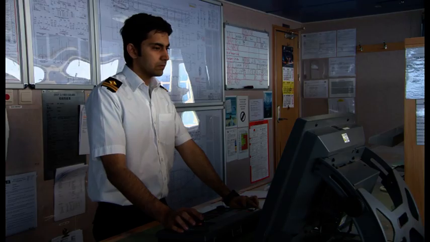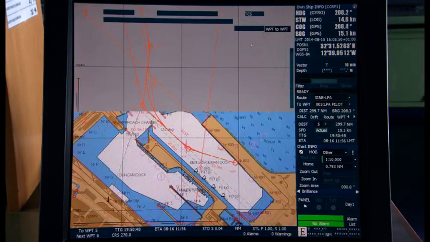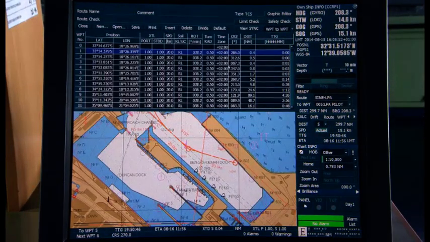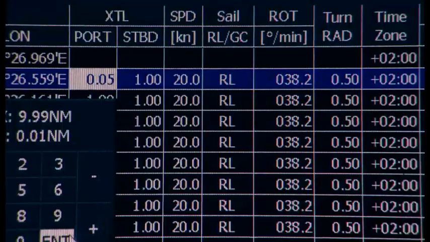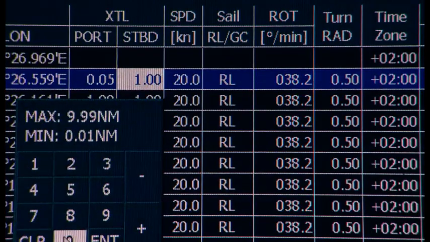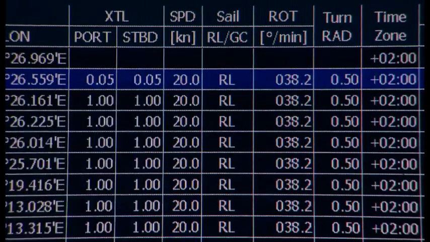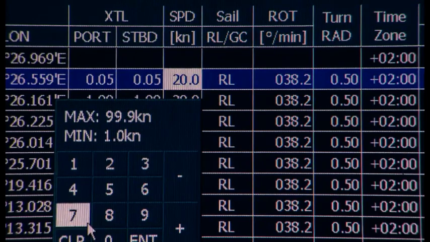During planning, the ECDIS will generate a list of the waypoints. This will show the position, the length of the leg, and other information. With this ECDIS, the safety speed and cross-track limits are put into this list.